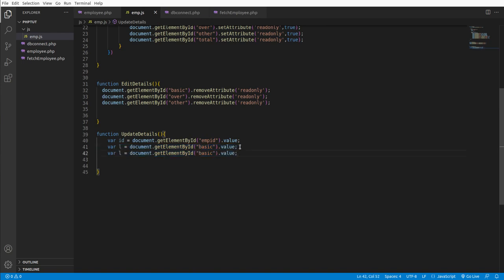After basic we require one for over and next one for other. So let's consider those variable names are L, M and N. Okay, and correspondingly let's change this first over and last as basic, not basic, it is other. So these are the field values.